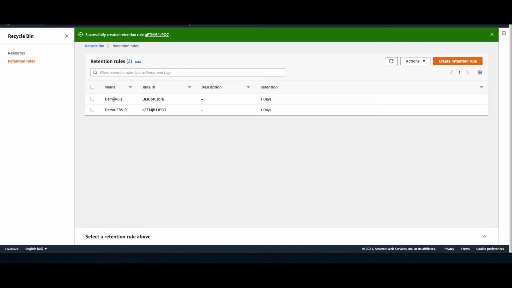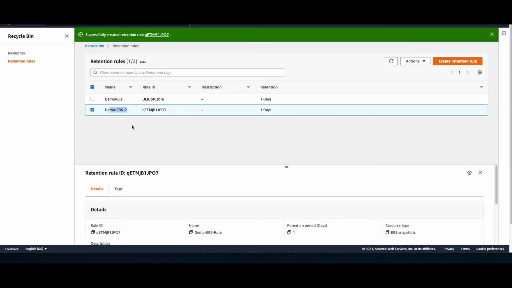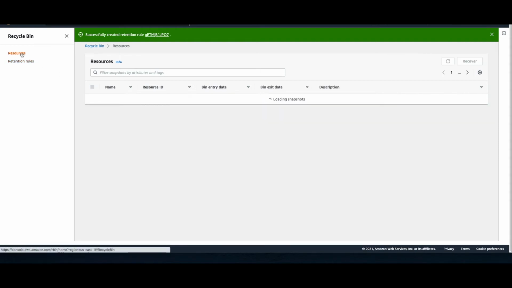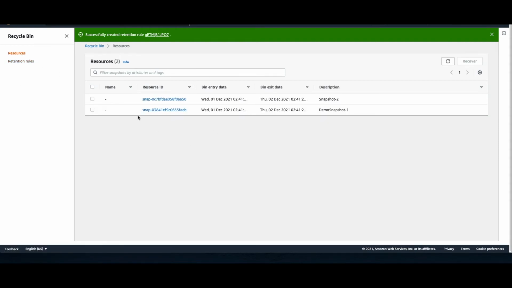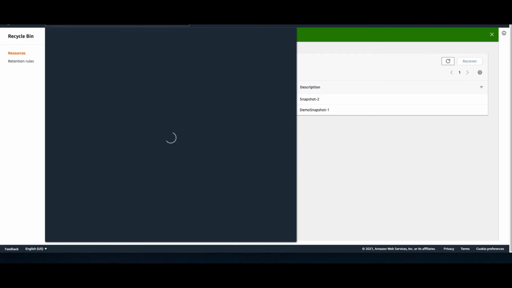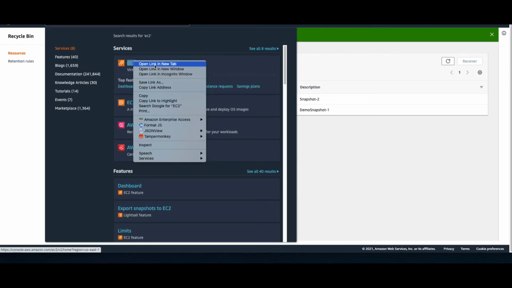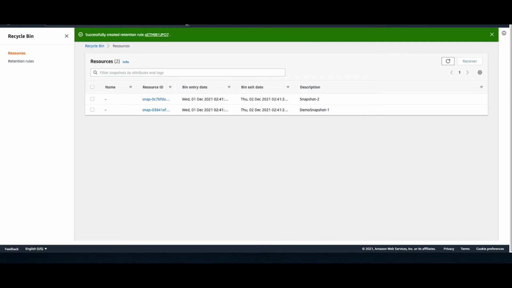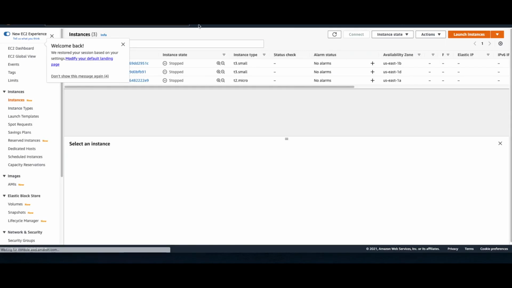So this is the rule which I created earlier, showing here, but yes, this is the new rule which is created. Now if you go to the resources, whenever you delete any resource, it will land here. I deleted a few snapshots earlier, so that's why they're showing here. Now let's go to our EBS and try to delete one of the snapshots, and we'll see that the moment we delete it, it will come here.